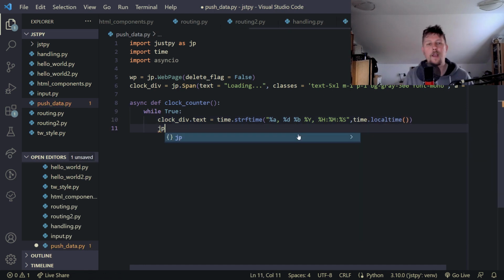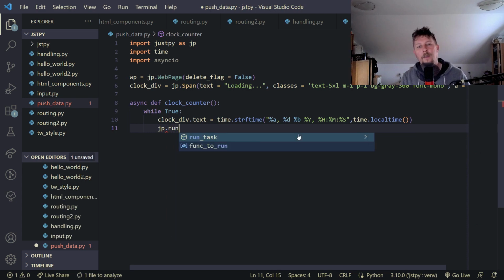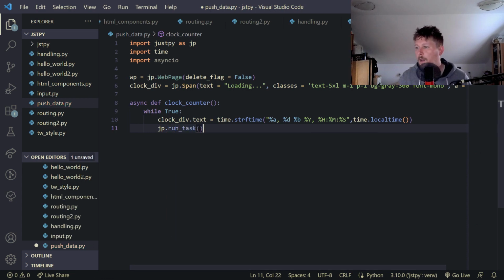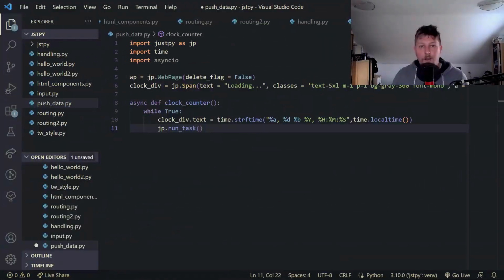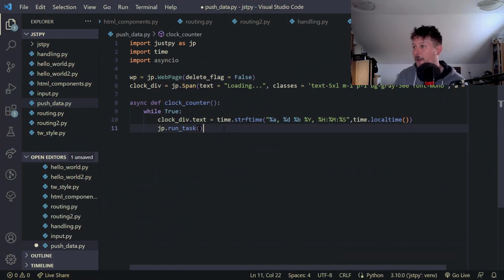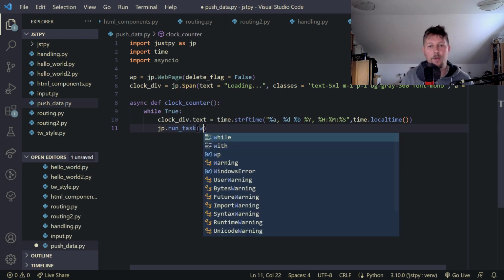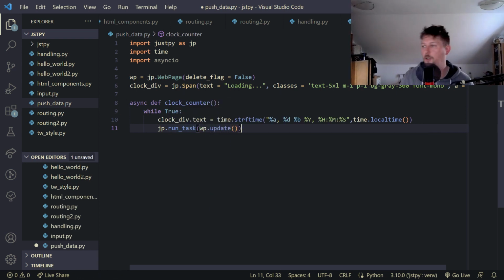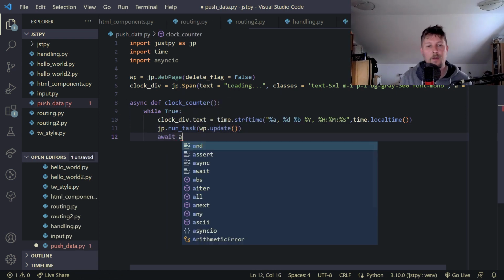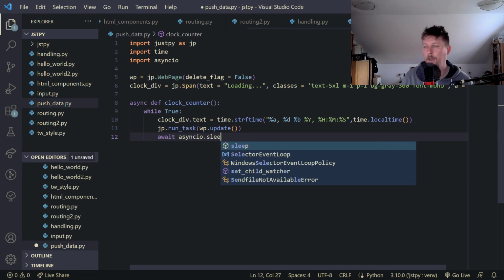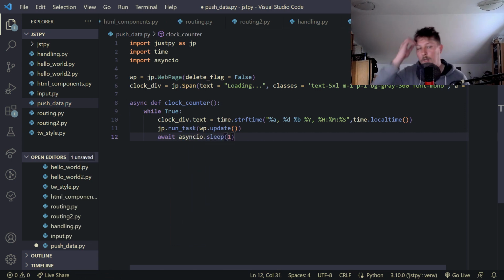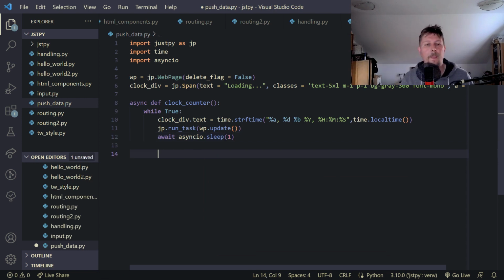And we would like to call the run task, and so we will have the run task, and in the run task we would like to tell the following. We want to call the web page update function and await asyncio sleep 1. So we would like to await asynchronously 1 second. This way we are not blocking the main thread.